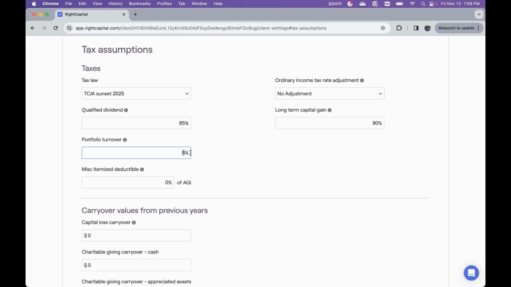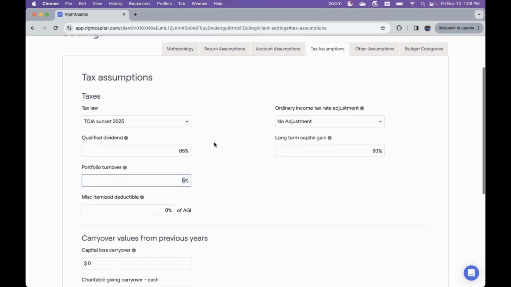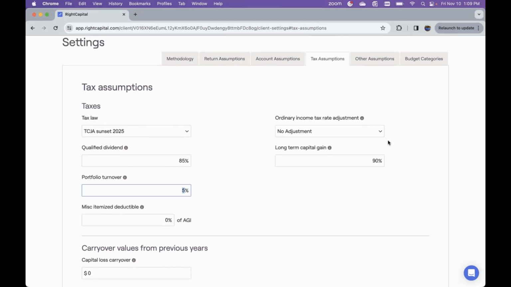And also we need to consider what's happening with the cost basis for an account, which we're going to cover a little bit later. And another important thing that you can cover here too, similar to the qualified dividends, is that you can specify what you want to run with as the assumption for what is going to fall under long-term capital gains versus short-term capital gains.